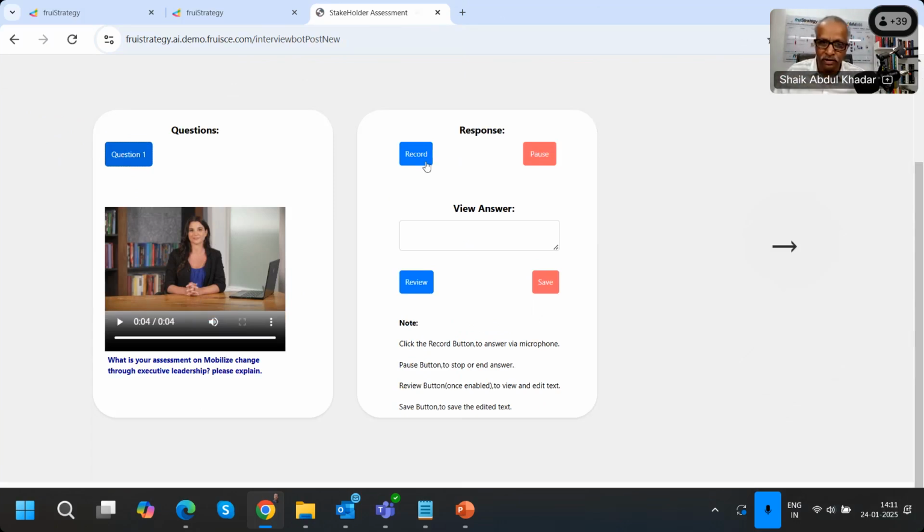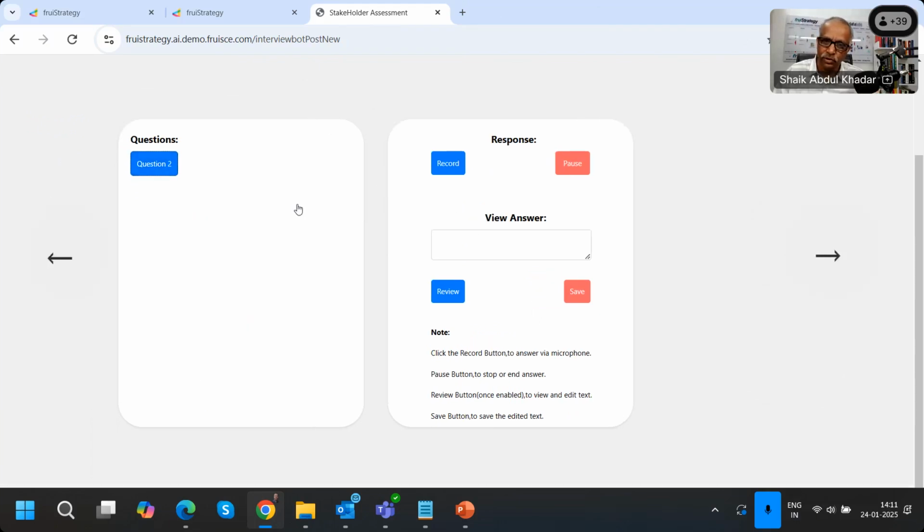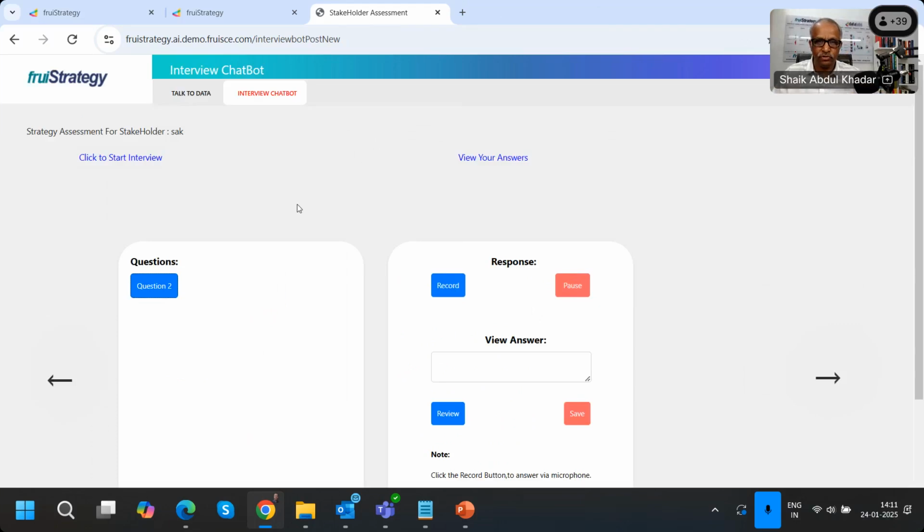You can record your response. The text will come. You can edit it. Go to the next question likewise. So you can go and finish all your questions. You can do it from all your company verbally, so you don't have to write anything.